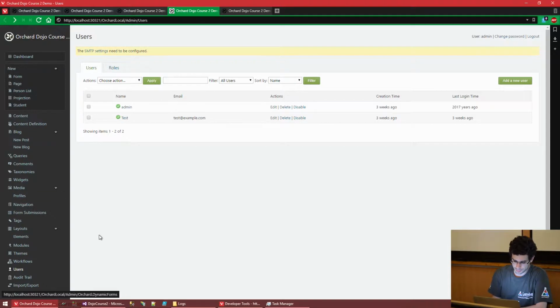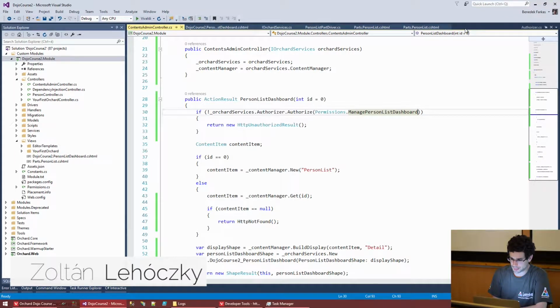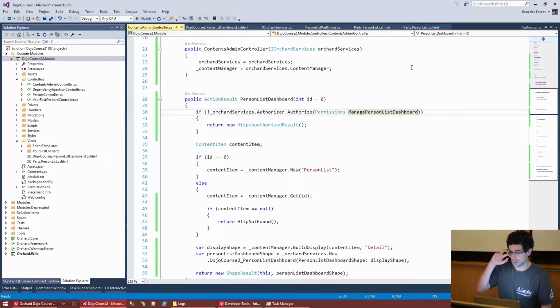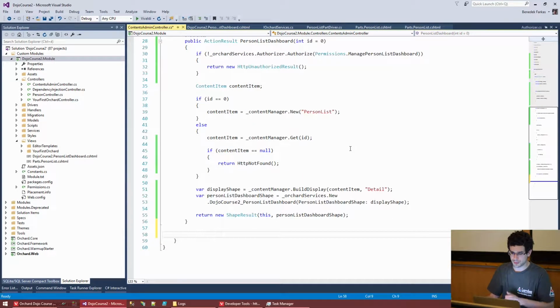What we have seen regarding the content manager in the admin controller was just fetching by ID. So this is super simple, but there are a few other interesting methods as well. So let's create a quick and dirty controller action for that. I won't create a nice display, but we will just look at the whole thing from the debugger. So this will be a void action, and let's call it PersonListQueries.